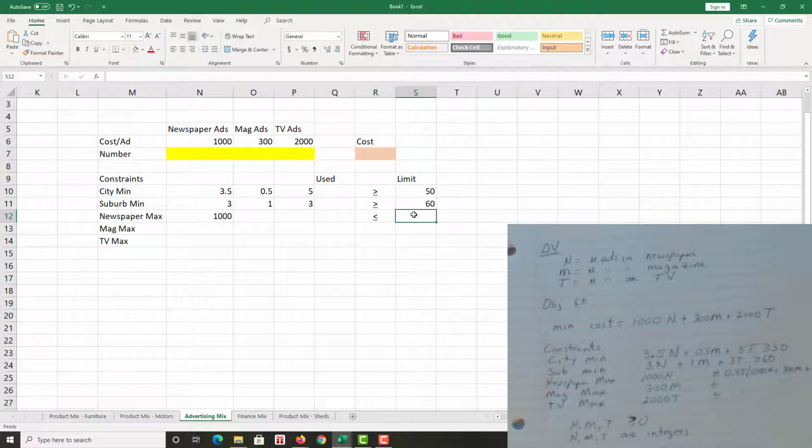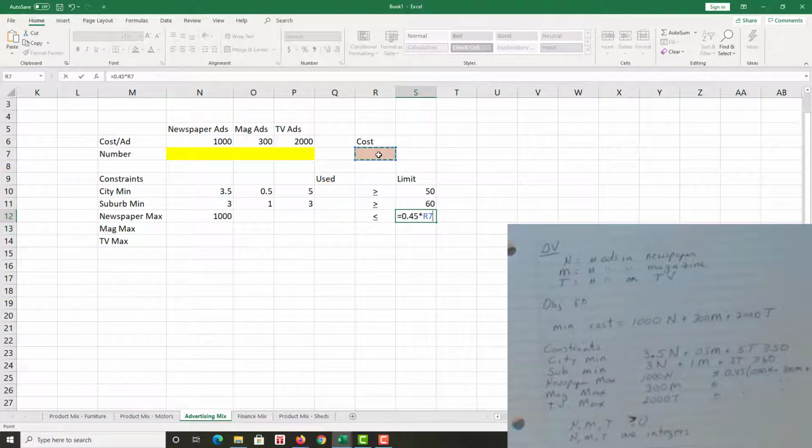And the limit has a calculation now, and that's 45%, so 0.45 multiplied, and then bracket. Now, I guess I don't really need this. There are 2 ways that I can do this. I can do the really complicated adding up, but I'm just going to reference, I'll get rid of the brackets, sorry, the cost, right? That R7 is the cost.